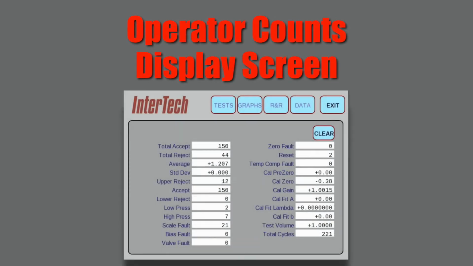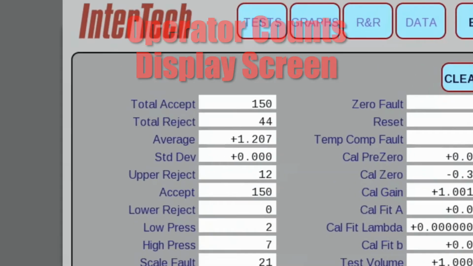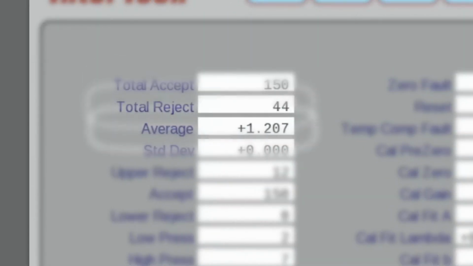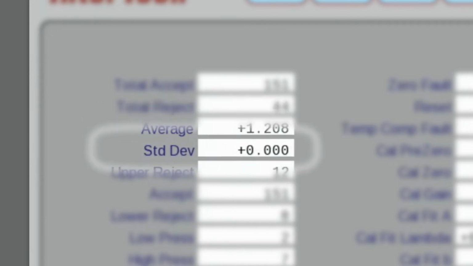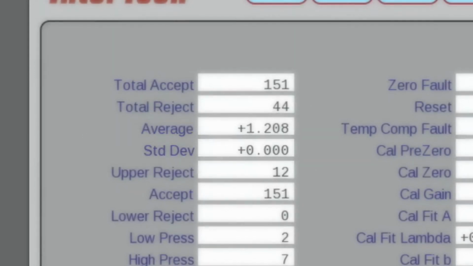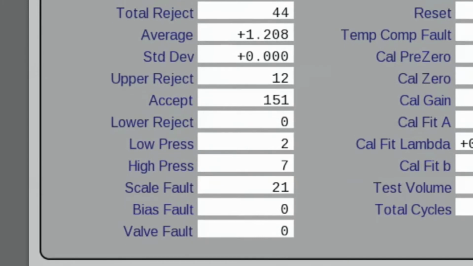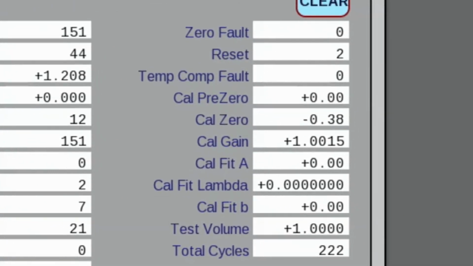The M1075's count screen includes pass and failed part counts, average leak rate value, and standard deviation. Fault conditions are also categorized for reference. Calibration offset values saved during instrument calibration are also stored on the count screen.